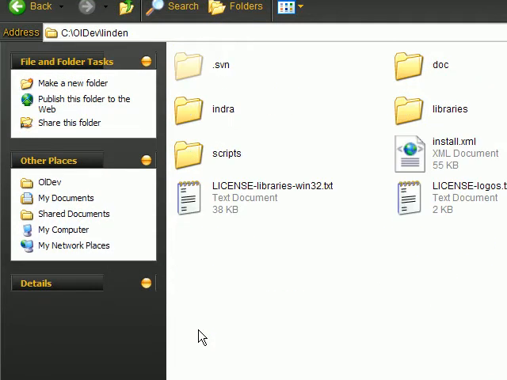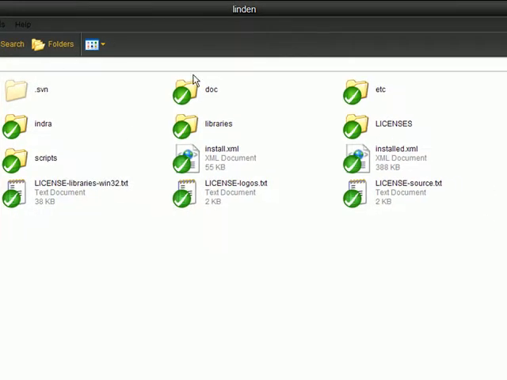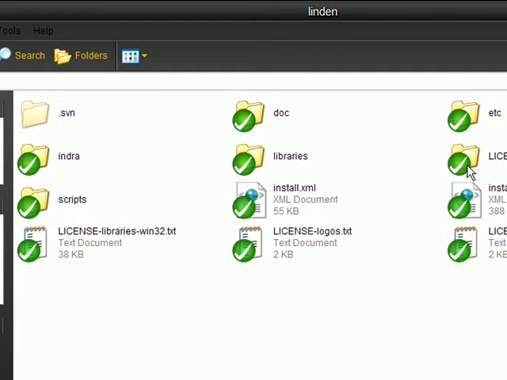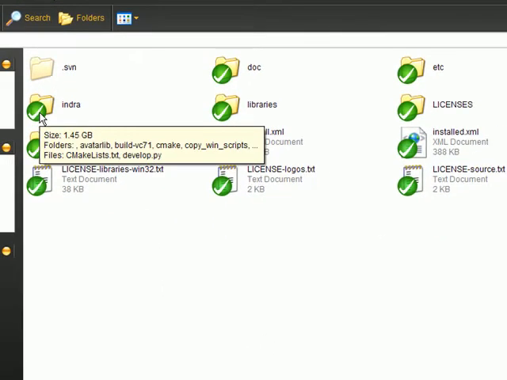Here we go. Here's an actual R16 source code directory. The little green dots, or ticks you see, by the way, are to do with Tortoise SVN, and that tells me that I'm synchronized with the latest source code on the SVN.